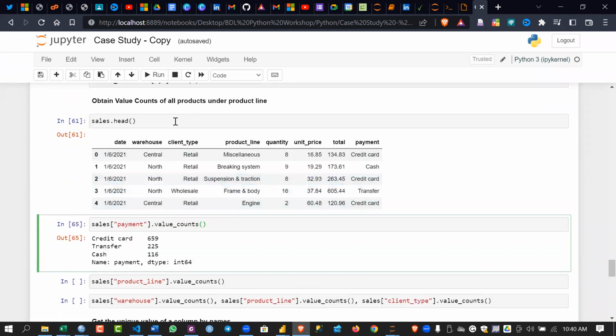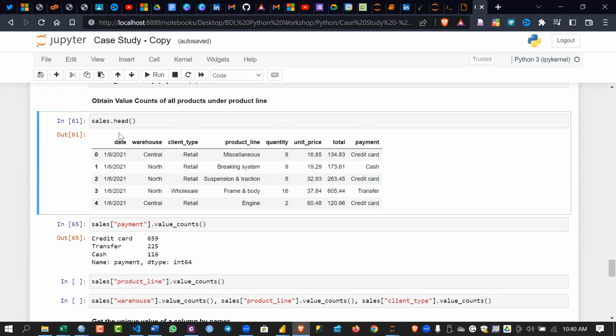So imagine I just view this particular data now. You can see this is just the sales.head. I have product line: miscellaneous, braking system, suspension and traction, frame and body, and engine. Now, you can't just assume that these are all the product lines we have. It's possible we can have one product line which is hidden in the middle of our data.